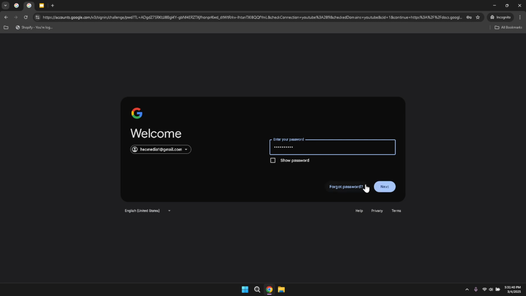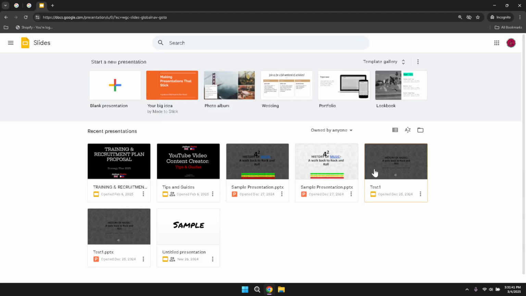Once you have successfully signed in, take a moment to familiarize yourself with the layout of Google Slides. On the left side of the screen, you'll notice the main menu panel. This panel provides quick access to various Google apps, including Docs, Sheets, Slides, Forms, Drive, Settings, and Help and Feedback. This centralized location ensures that you can easily switch between different applications without having to navigate away from your current workspace.